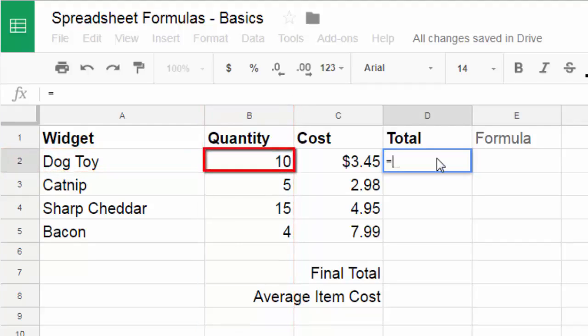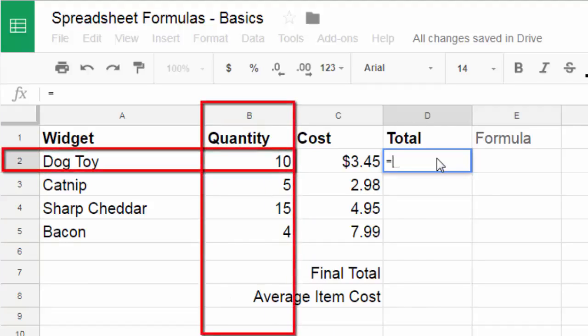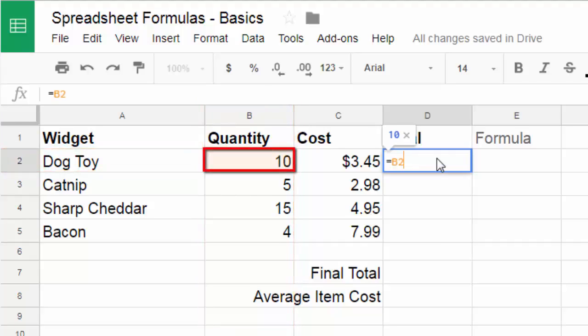So in this case, if I wanted to multiply the quantity times the cost for dog toys, I would say this is equal to B2, and you notice it highlights the cell, times C2, and I hit enter. When I look at the cell, I see the value of it, but if I select the cell and go up there and look at the formula line, I see B2 times C2. You do not use an X because that can be confused for a variable. You use the asterisk sign. So to do this again, I just go down there and type it again.